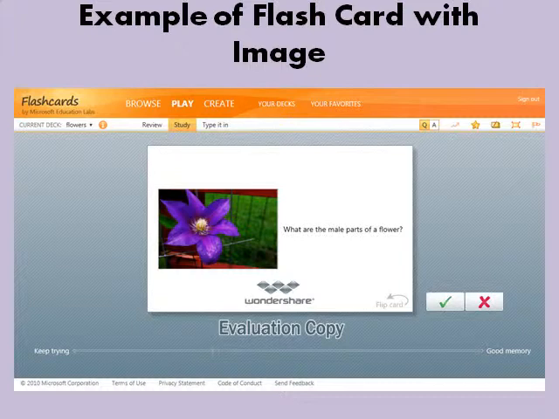Here I have included a flashcard that I created with an image of a flower to help add a visual cue.